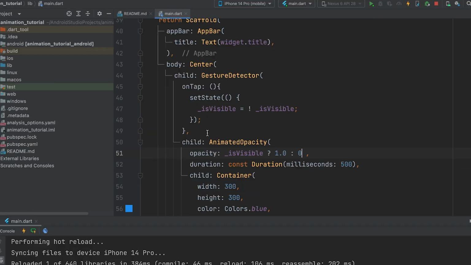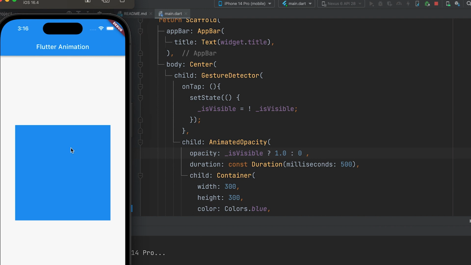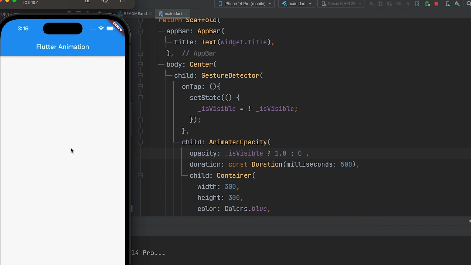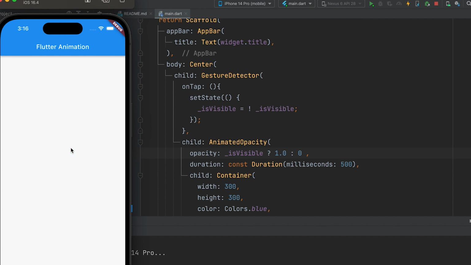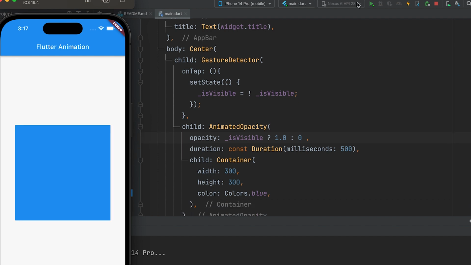By using the Animated Opacity widget, developers can easily create animations that gradually fade in or fade out a widget, adding visually appealing effects to user interfaces. In the next video, we will learn about the Animated Crossfade widget.